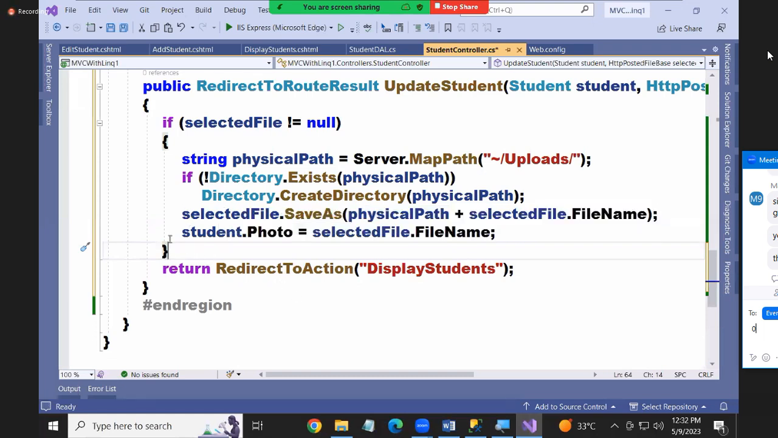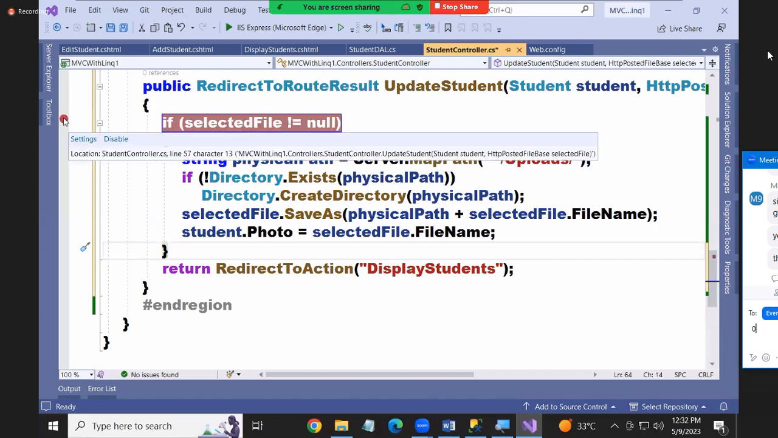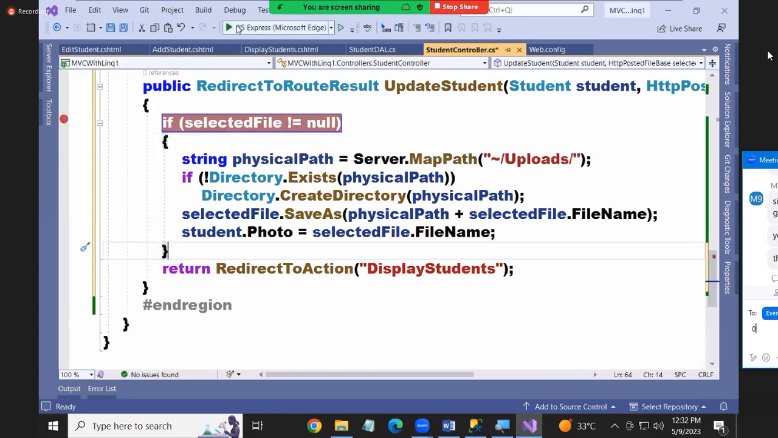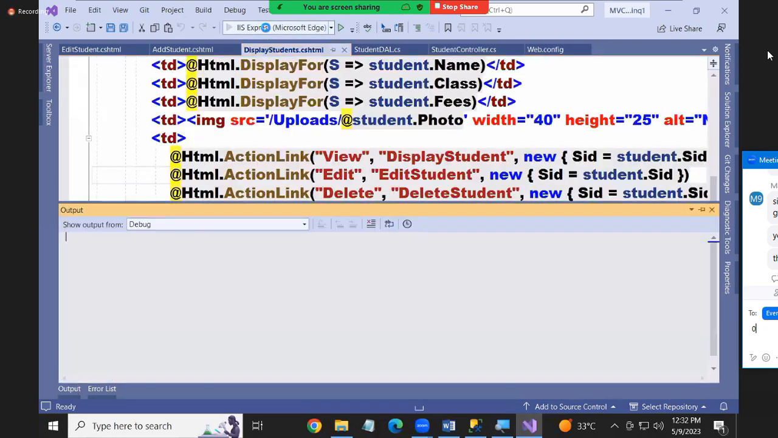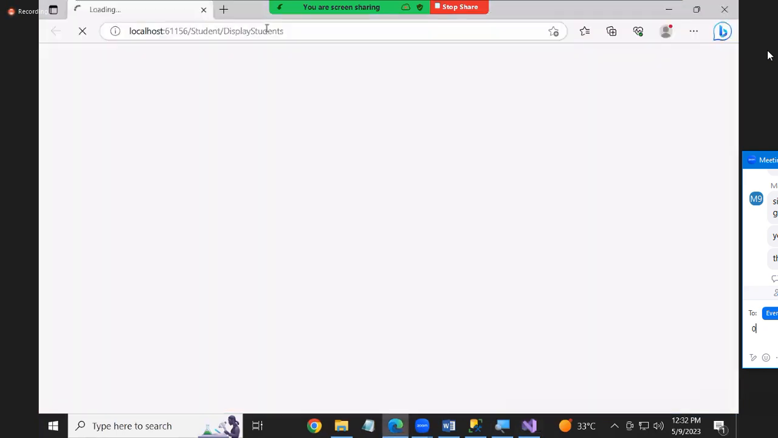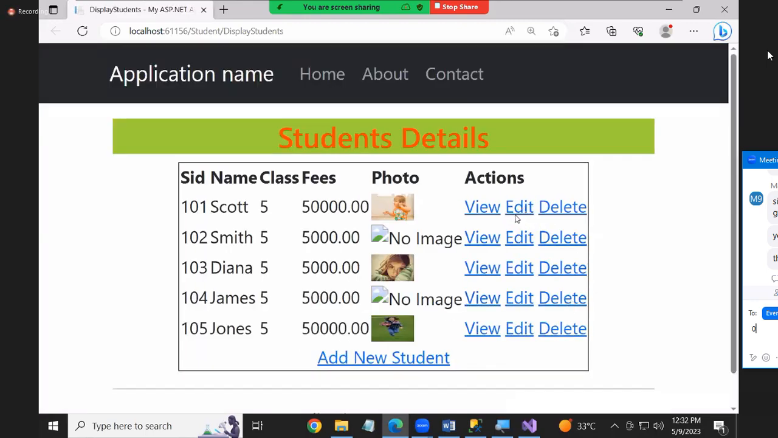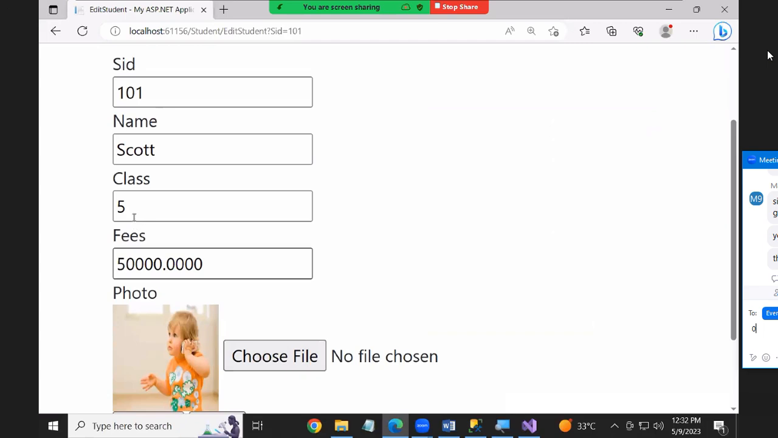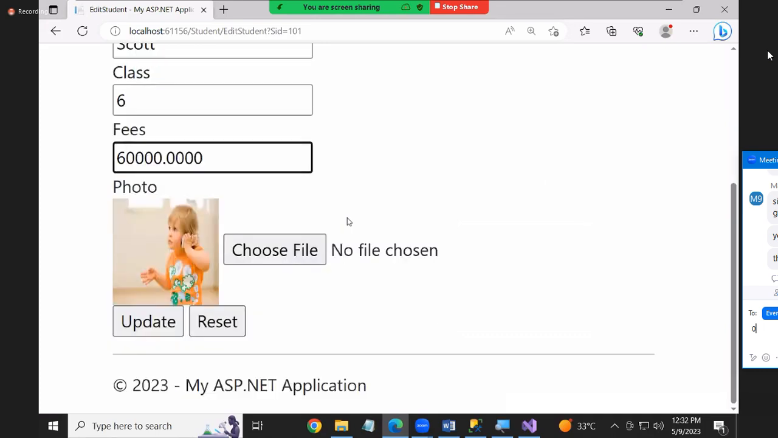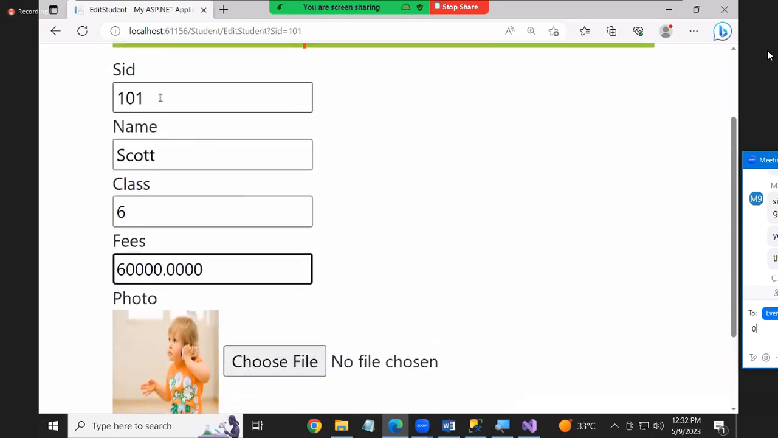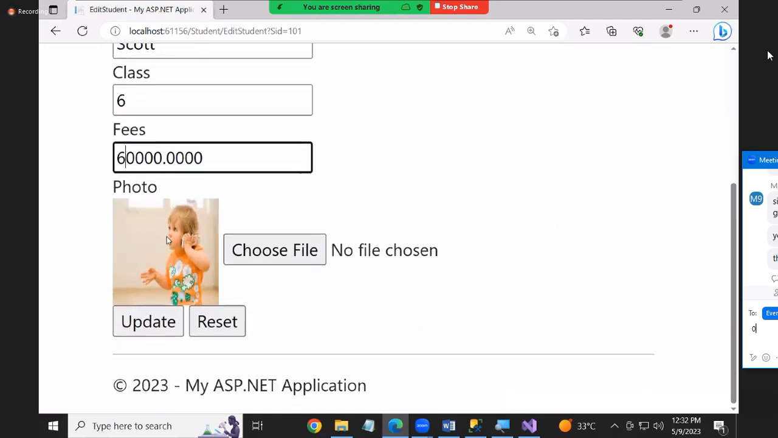What are the other things? I'll tell you. Let's add a breakpoint. Run the code. Which one? Display students. Click on the edit. I want to edit the class as 6, fees as 60,000. Did I edit the ID? ID will be taken as it is. Did I edit the name? No. Did I edit the photo? No. So click on update button.